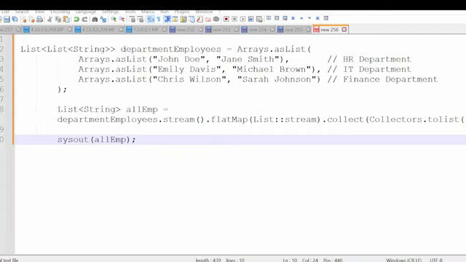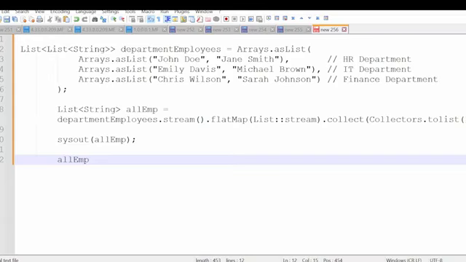So in that case, what we can do is apply a filter. So we have map and then we have filter. So we can apply filter here. So allEmployee.stream, and then we can say filter. Let's say each name we can take and use startsWith, I think we have a method, so we can use that.